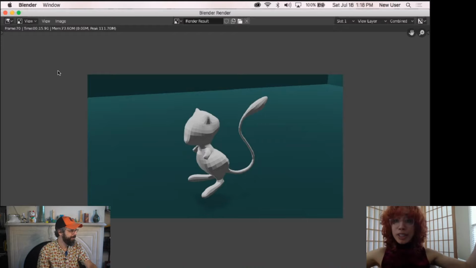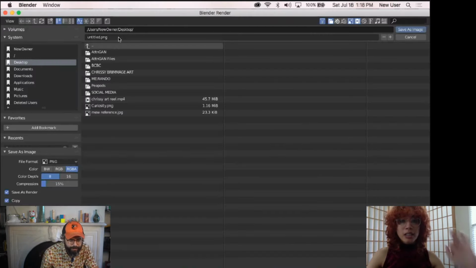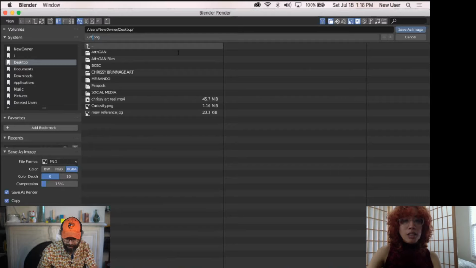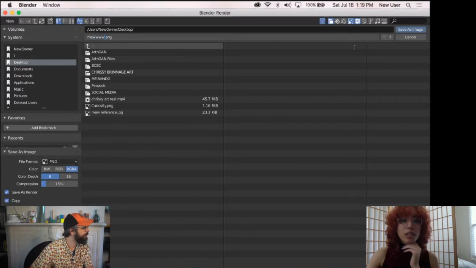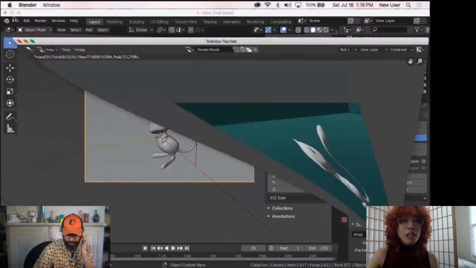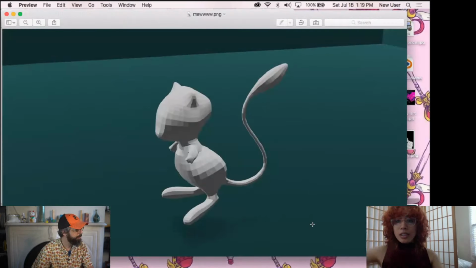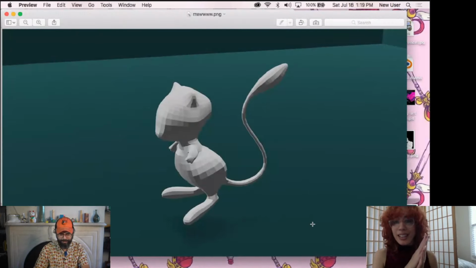Now, so you have your picture. This is what it looks rendered. What you'll do to save it is you'll just go up here to image, and then save as, and then I'll just name it. I'm just going to put it on my desktop and save it. And then when I go to my desktop, we have the image right here. And this is what you can use to share.